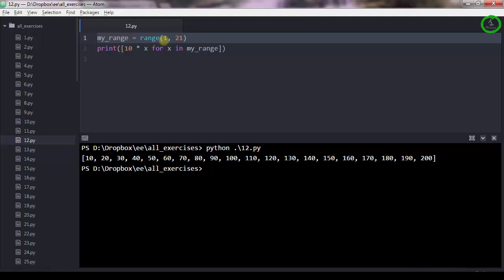Hi everyone, this is the solution to exercise 12. For this exercise you are given this range object, so the selected line is what you are given, and you are required to produce a list whose items are equal to the items of this range multiplied by 10. The output will be this one in here, and this is how you solve it.